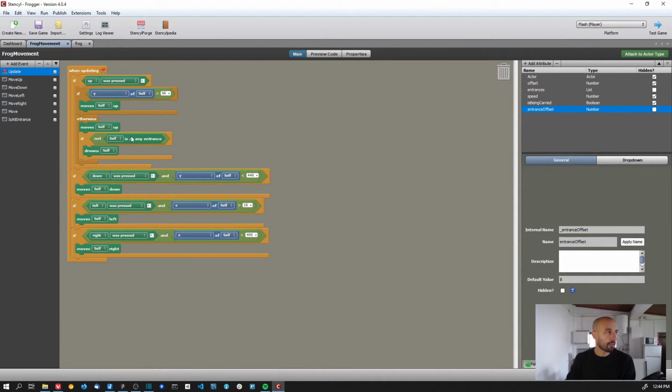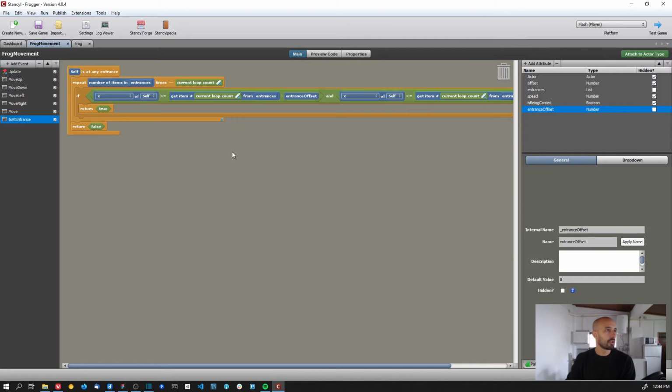And the offset is now used inside this, is at any entrance. This was where we were comparing the position of the frog with those exact values on the list. So this is where I ended up changing to create the range that we talked about. So instead of comparing the position of the frog with an exact value, what I'm doing is that I'm going to return true, meaning that the frog is at an entrance.